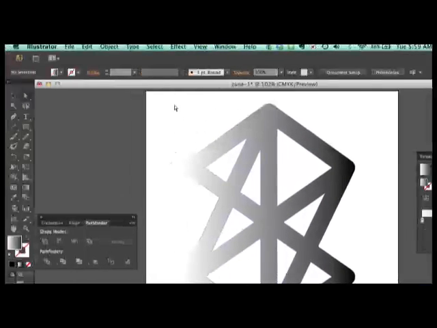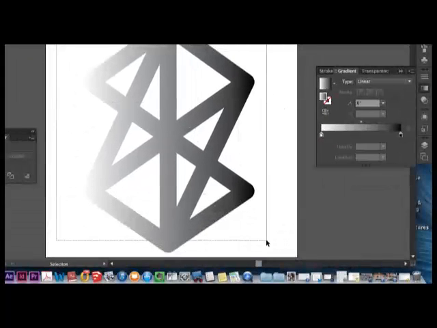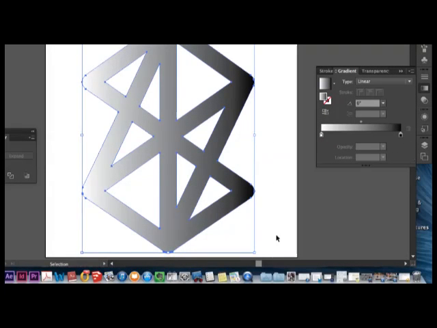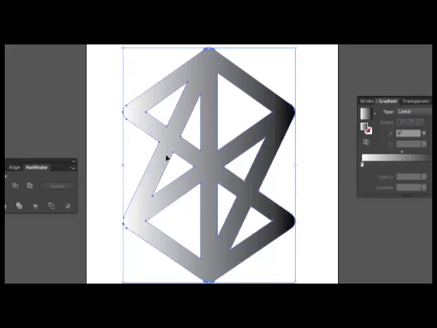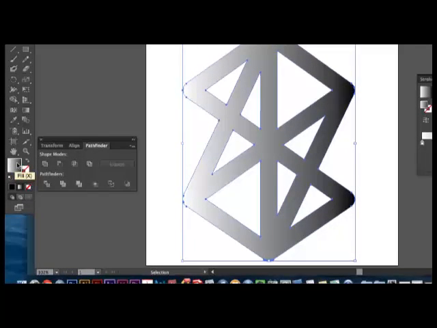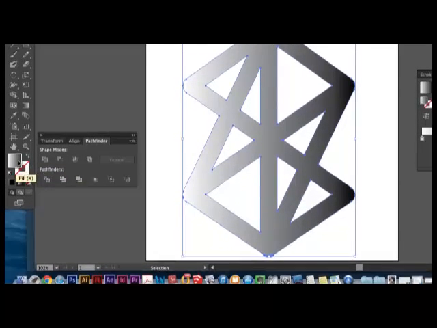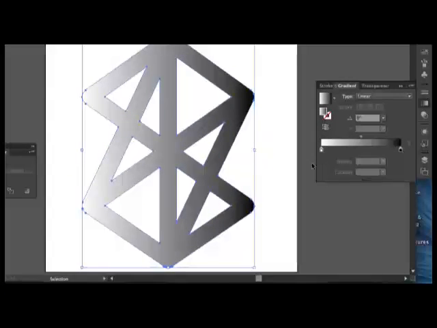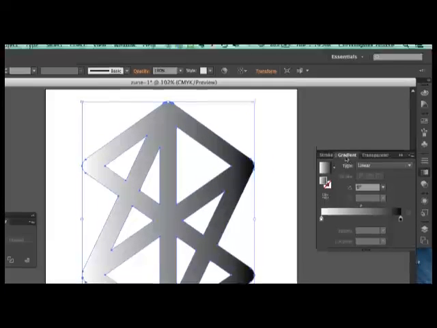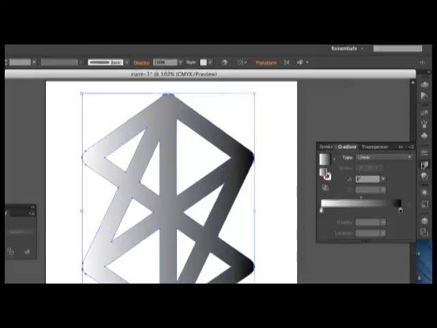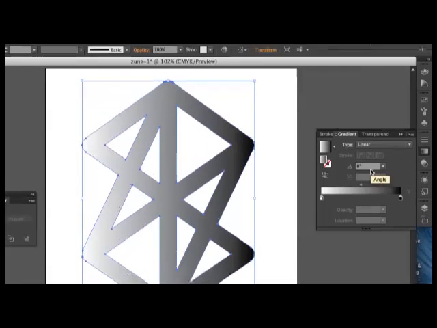Okay, let's select the entire object. Remember, nothing works unless you select the object. So notice that my gradient is in the fill. If your gradient is in the stroke, it's not going to work. The stroke should be empty, the fill with gradient. Now I can edit the gradient over here. And you'll notice your window is right in here.